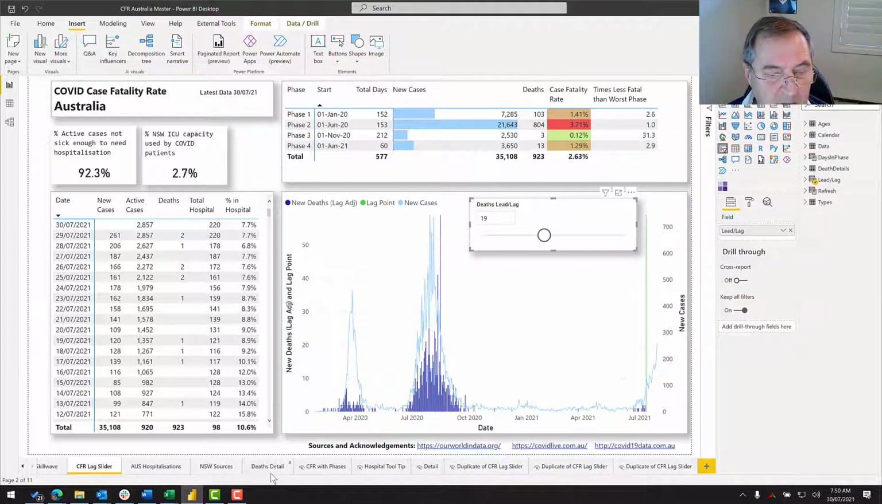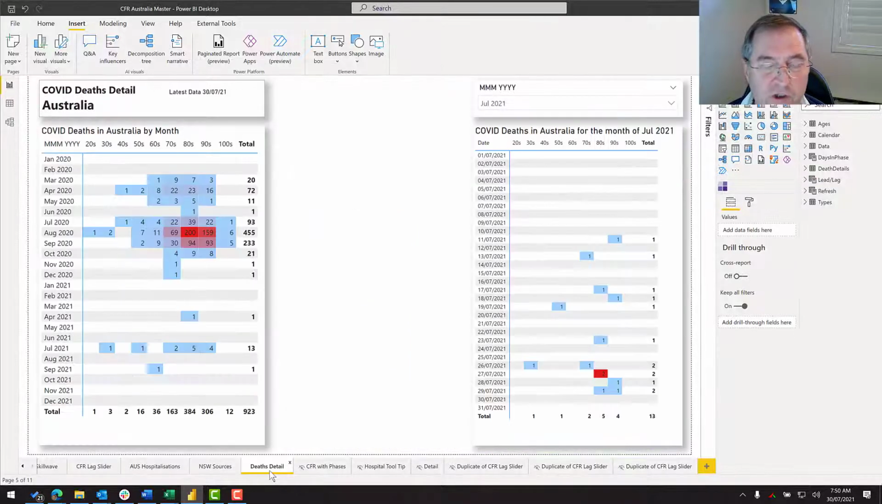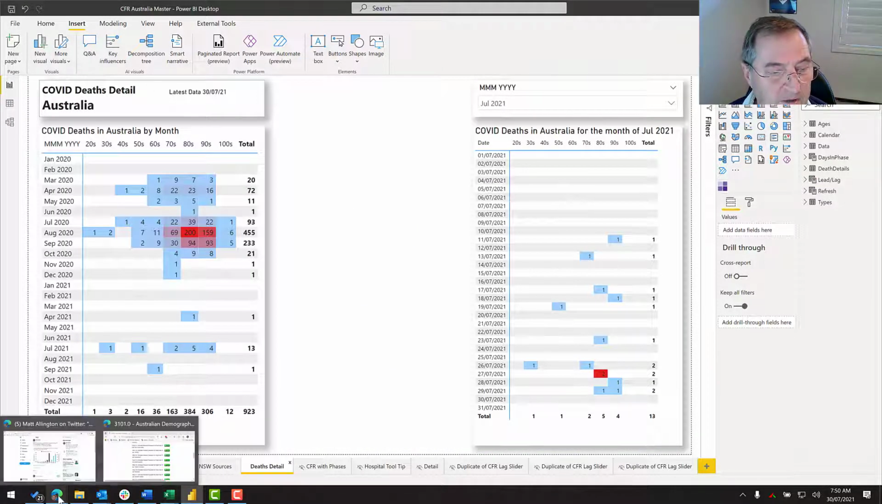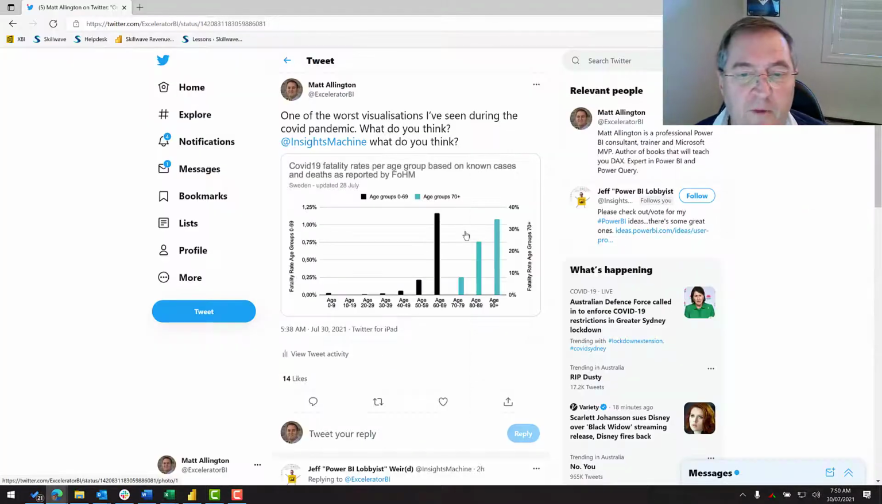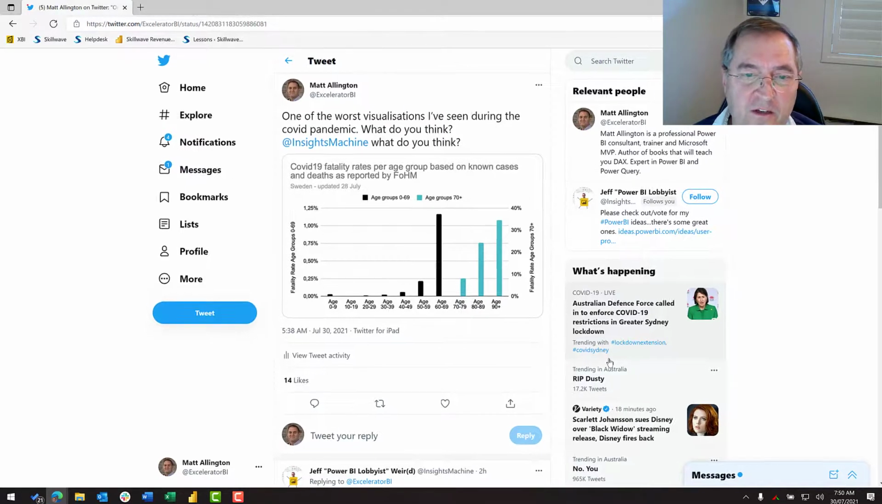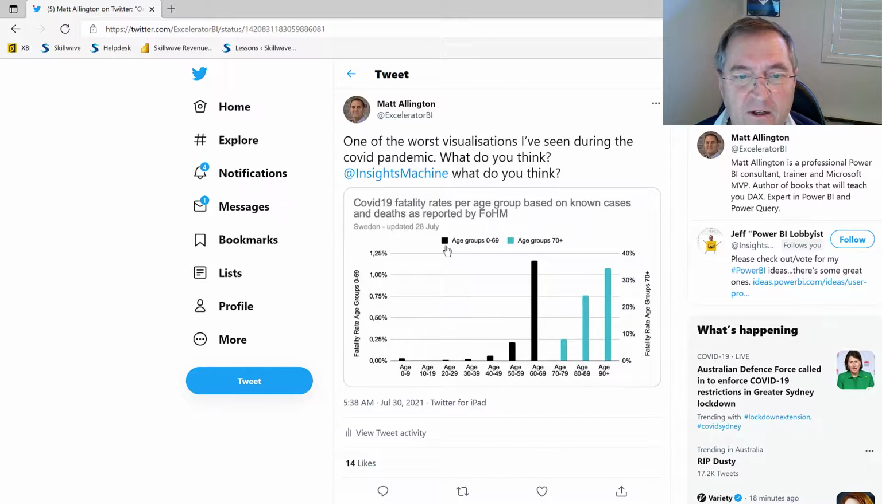Okay, let me jump over to the deaths detail, and I want to show you the topic of today's session. So this is my Twitter post from this morning. This is one of the worst visualizations I've seen. I found this on a Twitter feed. I just think it's a terrible visualization. If you take a look at it, there are two different colors on this column chart. When I first saw it, it was unclear to me why there were two different colors on a column chart.